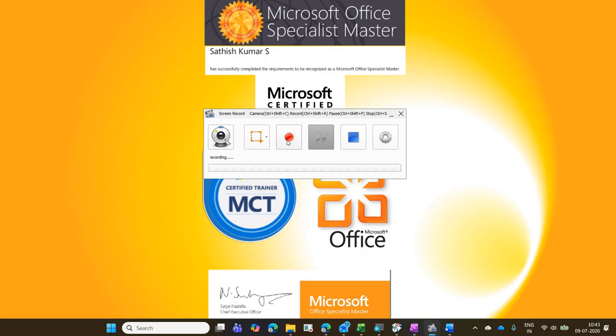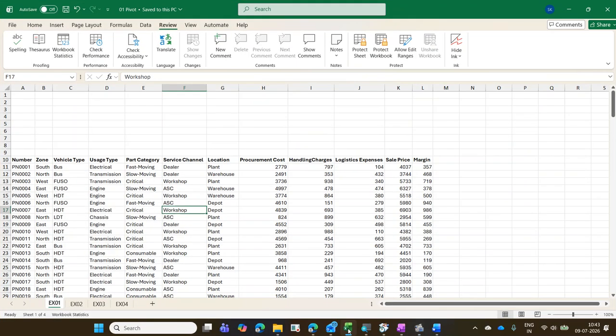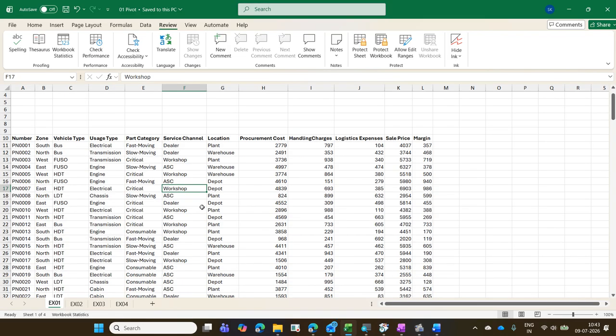So let me go to the same file, exercise number 01. We have seen the introduction, what are all the elements and components and options available. And before the break, we have seen how to check the accessibility and how to check the performance. Now we are going to create a report. So let us take this sheet, EX01. We have a table. Based on this table, I want to create a report.